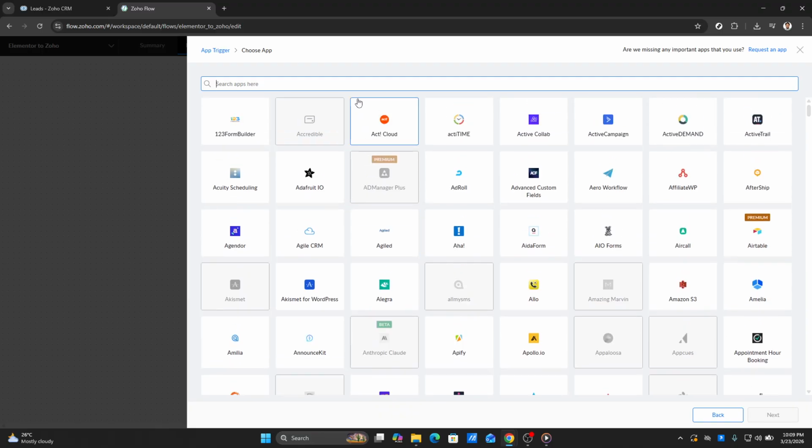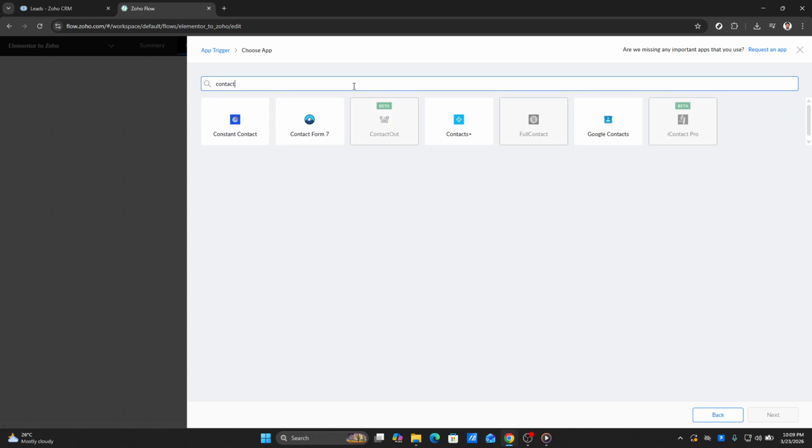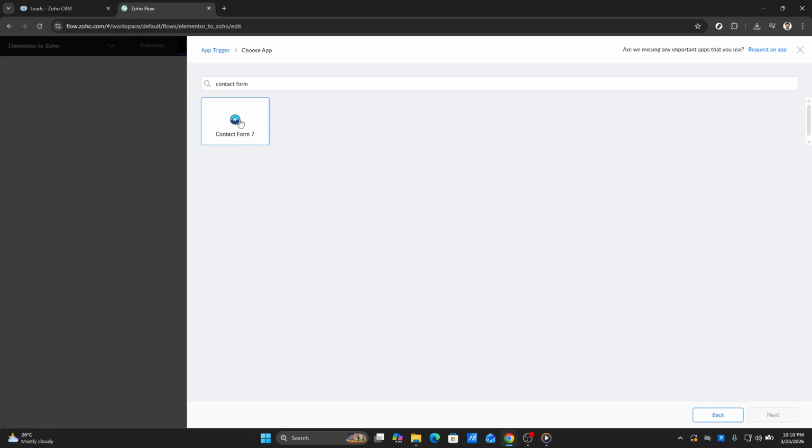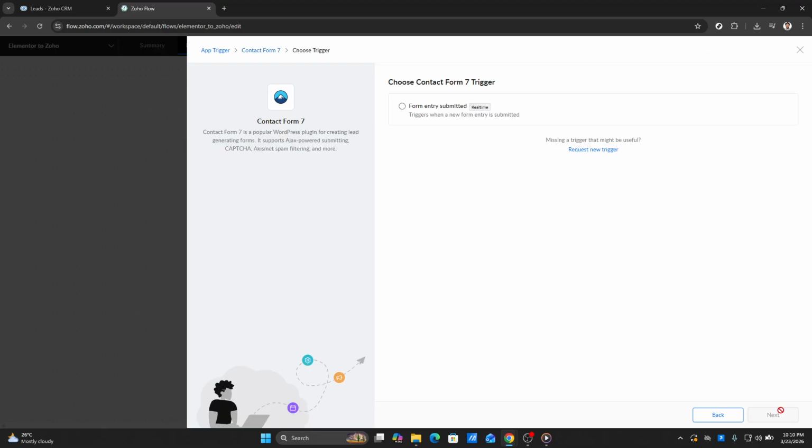In the search bar within that app panel, start typing Contact Form 7. Type it exactly as the plugin's name appears to avoid missing results. As you type, the list should filter in real time. When you see Contact Form 7 appear, you've confirmed that Zoho Flow recognizes the connector you'll use to listen for new form submissions from your WordPress site. That's the checkpoint we wanted to reach in this session.